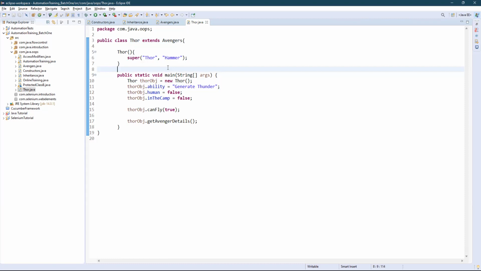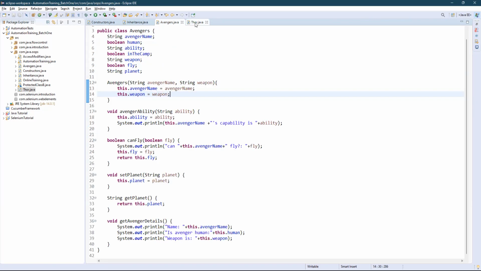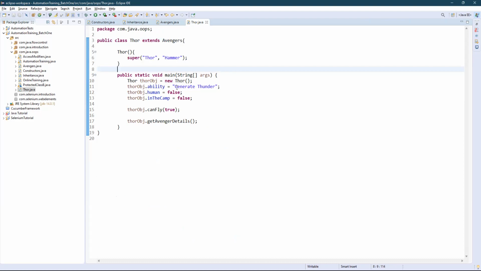Like we have used the Thor object ability, then we have passed the value. It goes there, and again the boolean. So these are just examples, right? These three are the variables which I have declared in the Avenger class. And from the child class I am setting the value, or initializing the value, for the variables which are in the parent class.